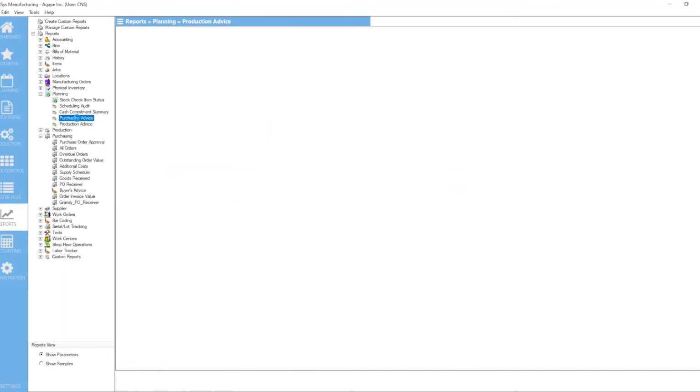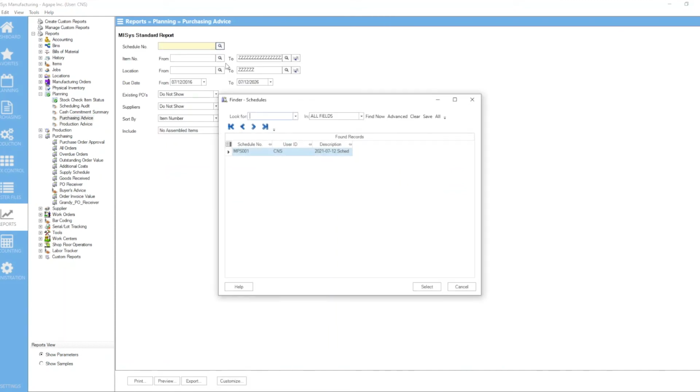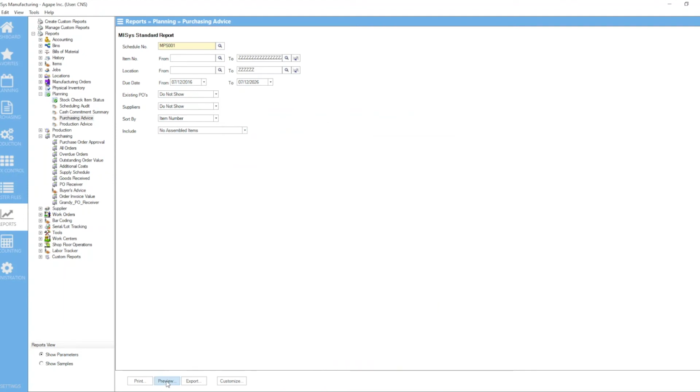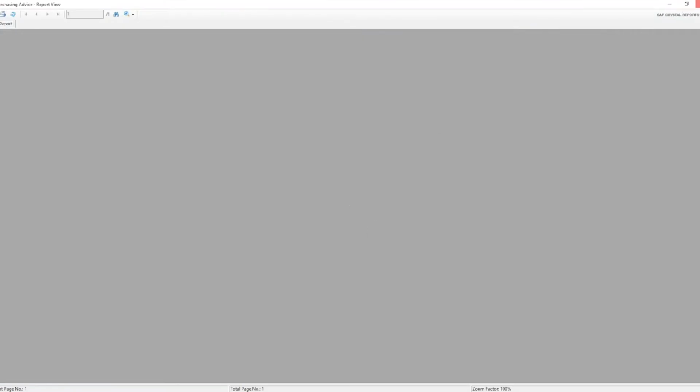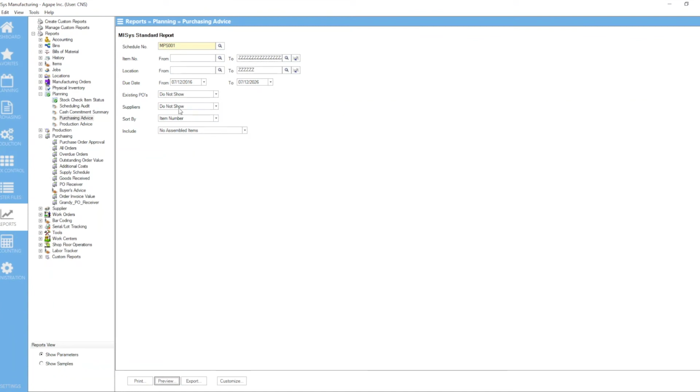Similar in purchasing advice, I go and select the schedule and I preview that. And there's obviously a lot of parameters involved here: existing POs, show, don't show, suppliers, item numbers, and include assembled items if we want. We can do that. But in this case, I don't seem to require anything. So it's going ahead and giving me a blank report.